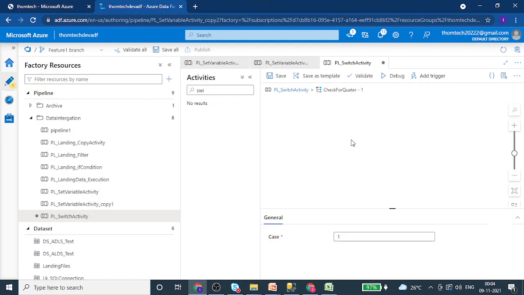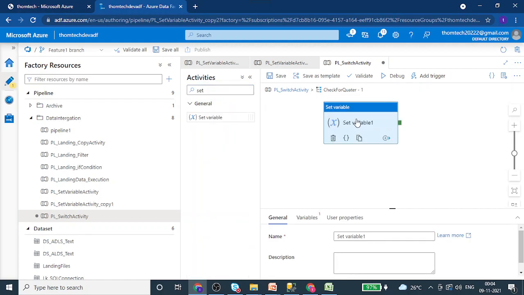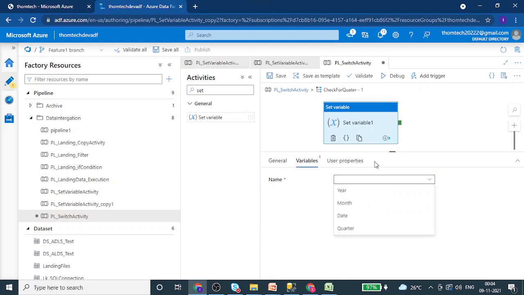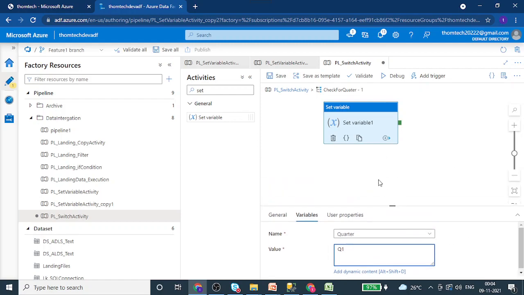Okay, so we have already created a quarter variable, right? That was not yet updated, so that we are going to update over here. So over here I will again pick the set variable, place it here, go to variables, click on names and select the quarter. We are selecting quarter because we want to update the quarter field and give the name as Q1.